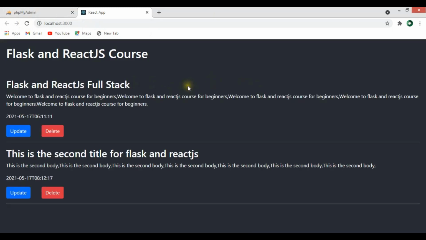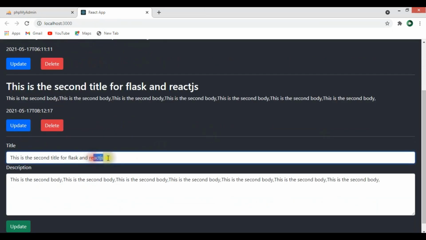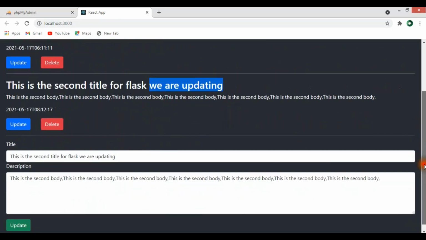Now let me show you once more, because I thought that it's not working. Let me click on this update, and in here I can change this to ReactJS, and let me change this, the second title, for Flask. We are updating, and if I click on the update, you can see that this is updated. So now it's working. And here we have a problem. Right now, if I click on this, you can see that it's not changing, it's just in this title. We want to change this by clicking on every button.